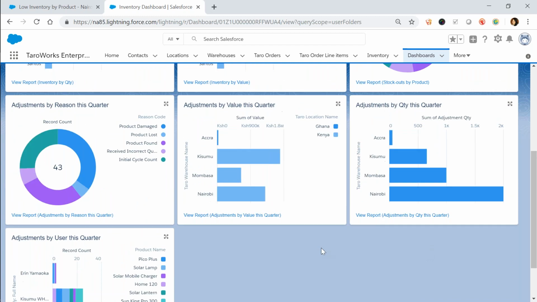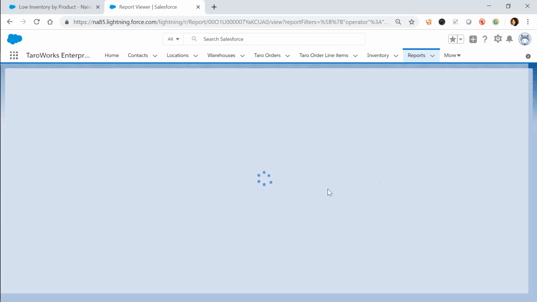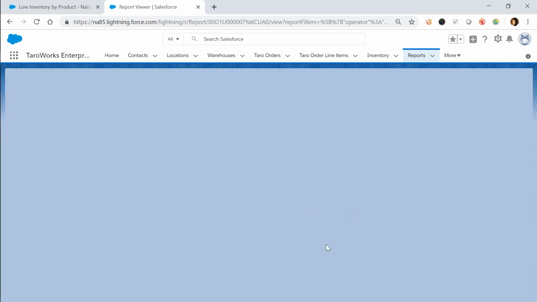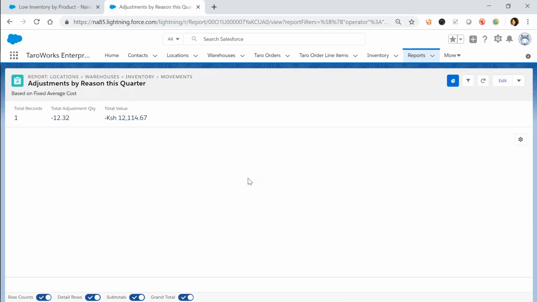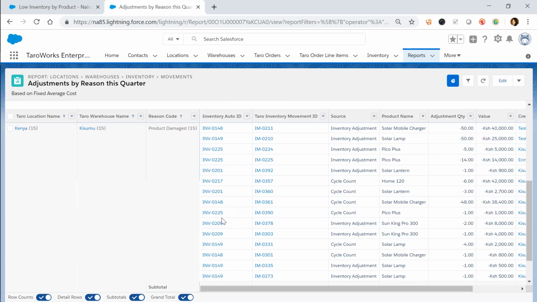And then the next series of dashboard components are driven towards adjustments. So being able to investigate why product may be written on or off, onto or off of your books. What is the reason? So if the most common reason that adjustments are being made is because product is being damaged, you can drill into that. Where is it being damaged? Who is reporting that it's being damaged? What is this costing me? And look into actual individual movements or transactions as a result.